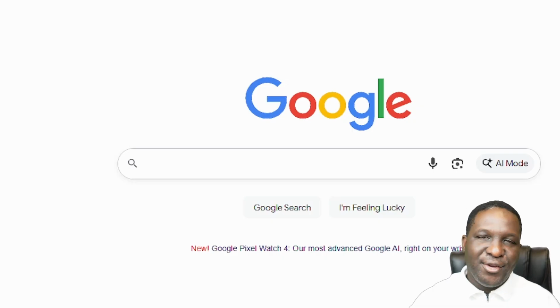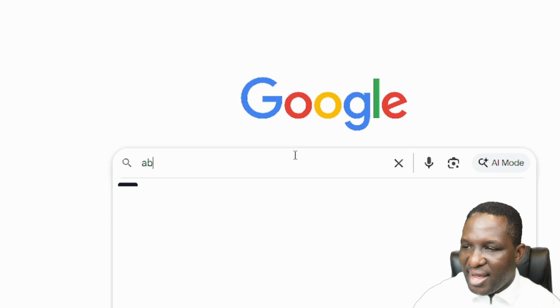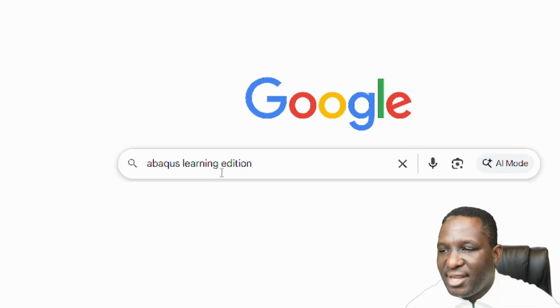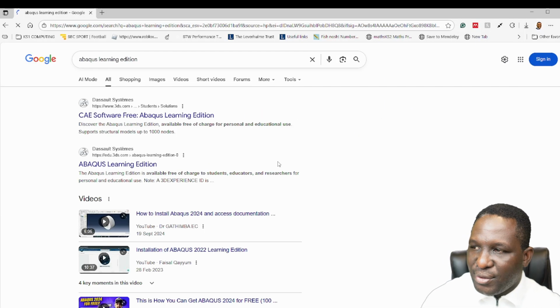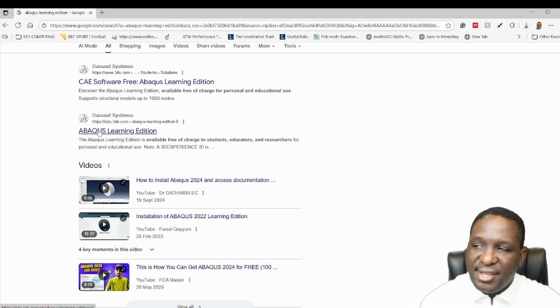So if we want to get hold of ABAQUS, the first thing you need to do is to go to Google, and I'd like you to just type in ABAQUS. This is a learning version that most users are allowed to use. So when you go there, it comes up with a few links. The one you want to go to is the one that says ABAQUS Learning Edition.